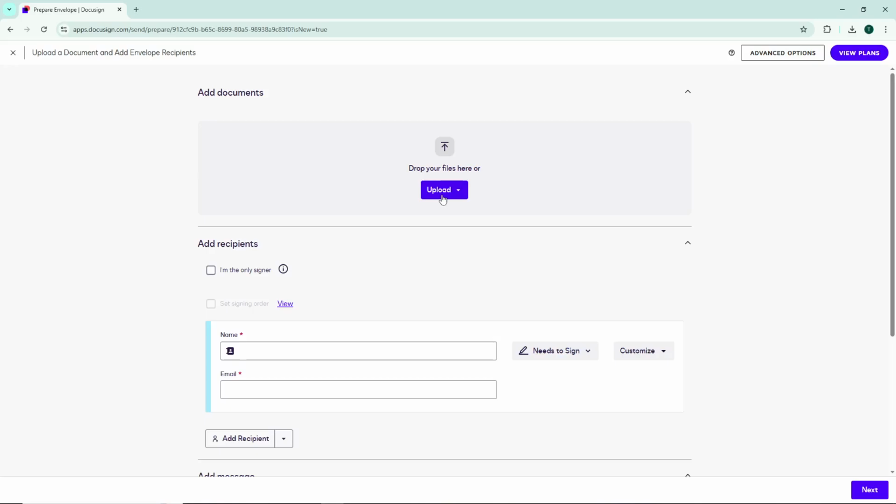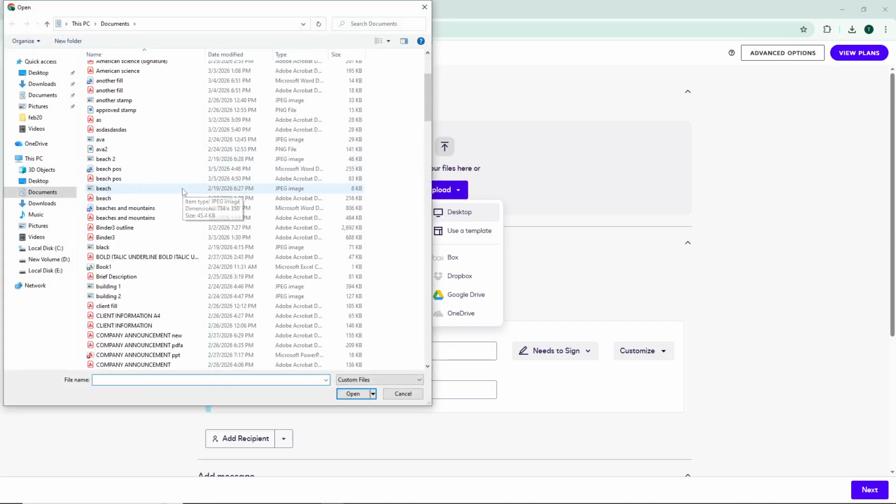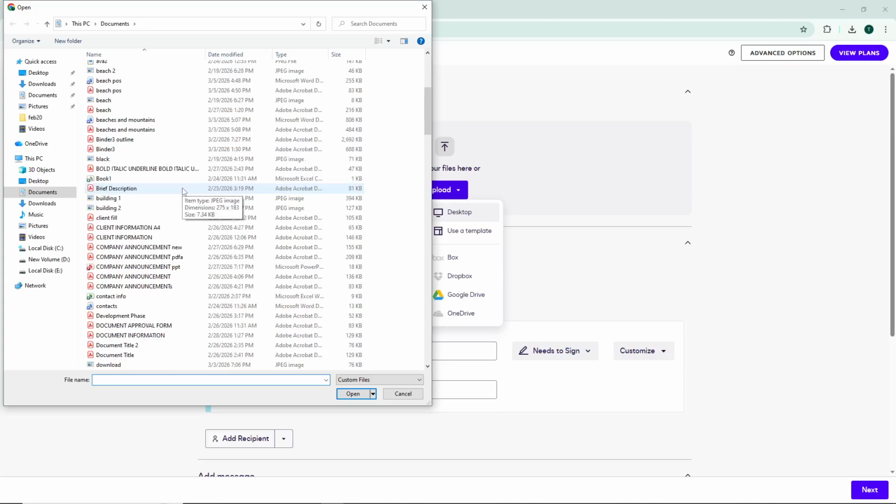Click on Upload, and from the menu that appears, select Desktop. This allows you to browse the files stored on your computer. A File Explorer window will pop up, giving you access to all your local documents.